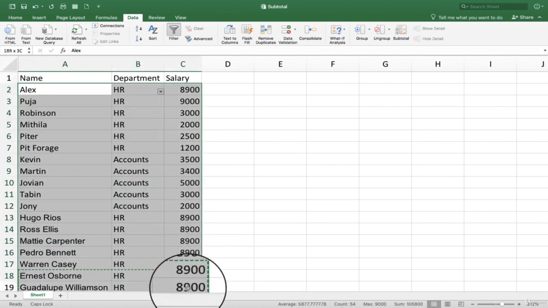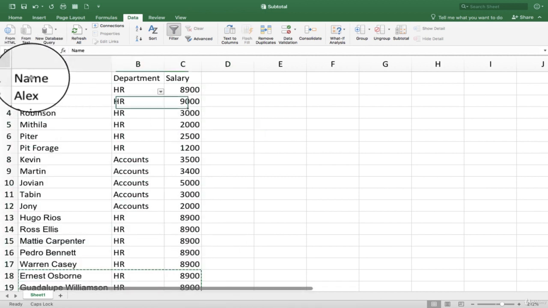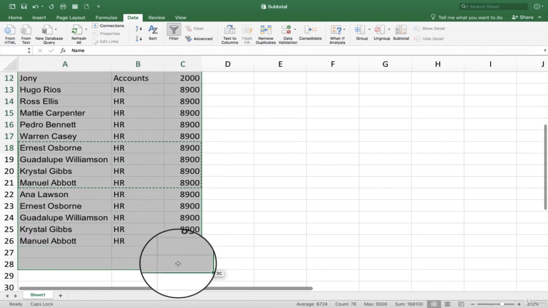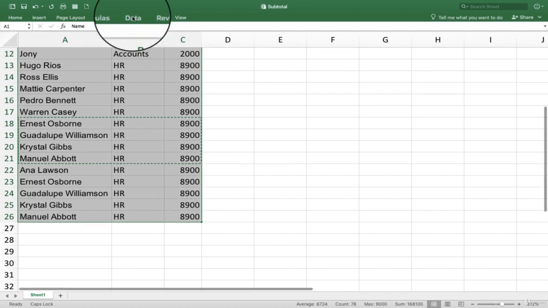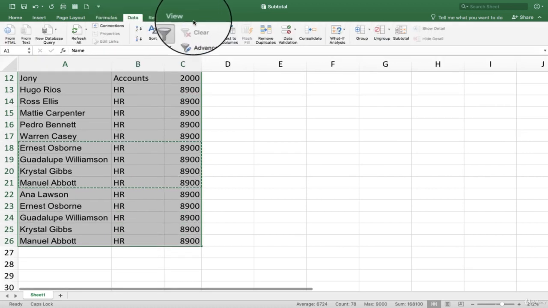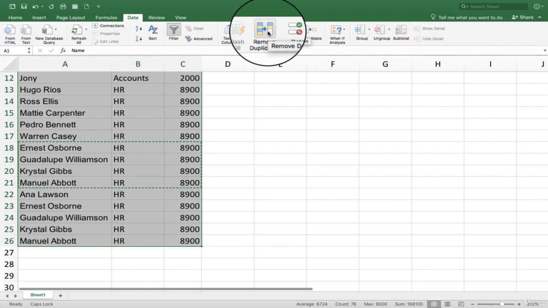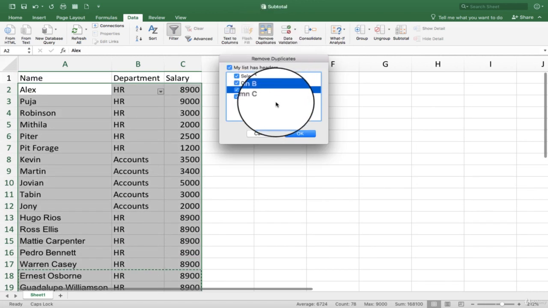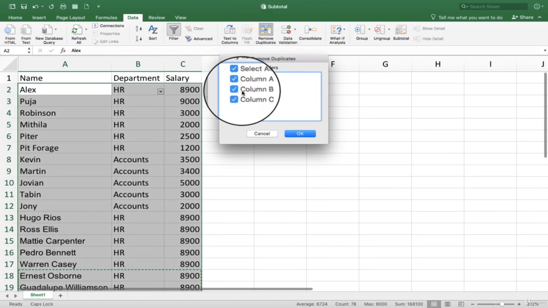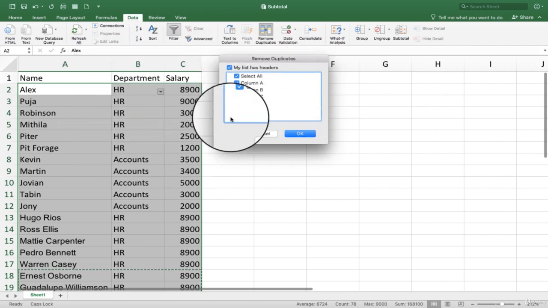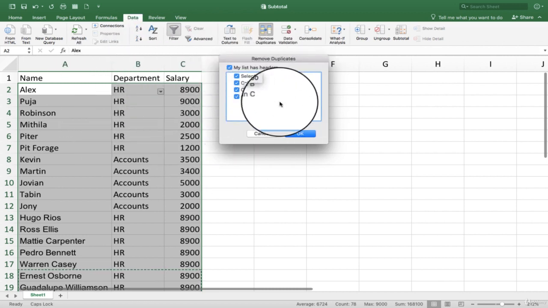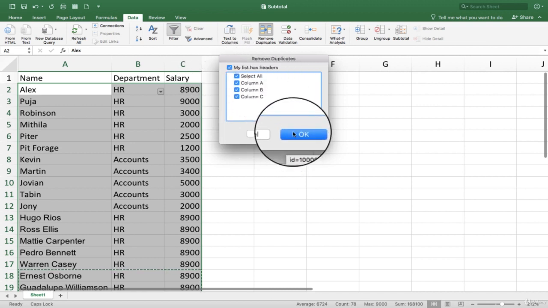So here I will select this data, this worksheet's data, and we'll go to the Data option, the Data menu, and then we will select Remove Duplicates. After selecting that, if you don't want to remove duplicates from any column, you will uncheck it, or if you want to remove duplicates from all the columns, then you will select all. After that you click OK.